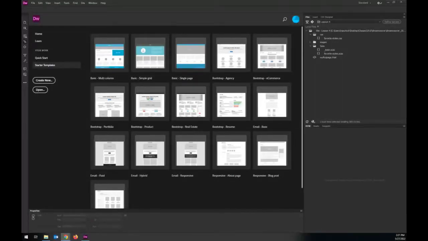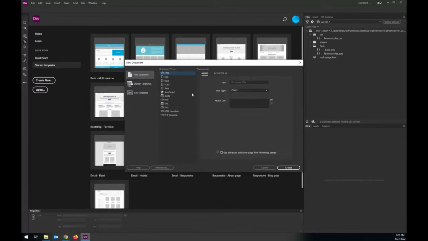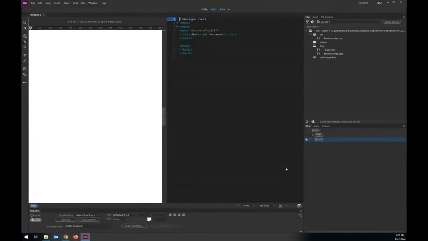CIST 2510, Chapter 4, we're looking at working with code. When we create new code, we go to File and New, and we will create a new HTML code. You'll notice that Dreamweaver will automatically create your basic format for your code. So it's going to put your HTML tags in, it's going to create your head, your body sections, and your title section.